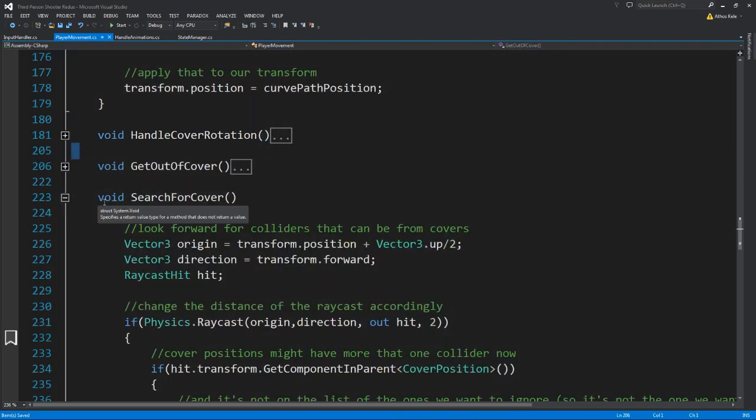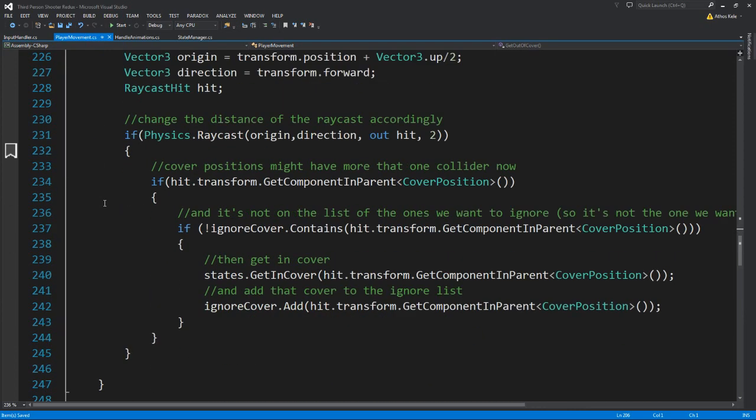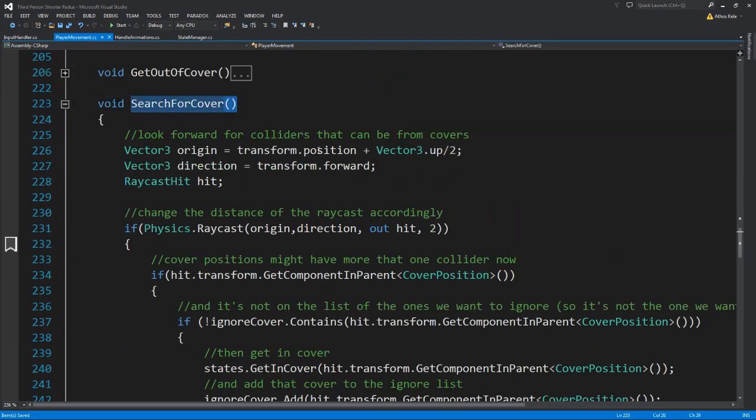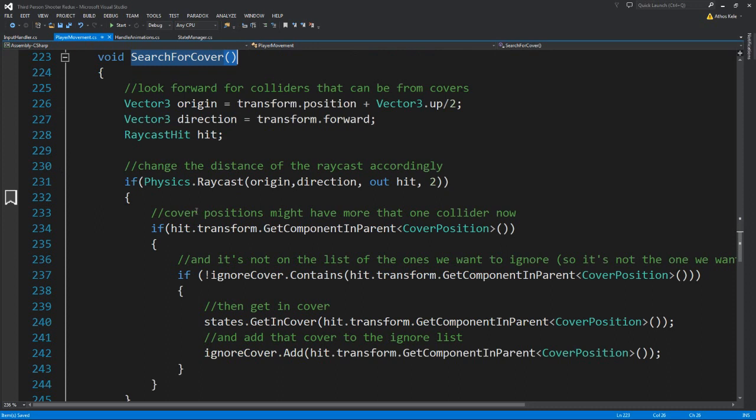Get out of cover. Now, the other change we need to do on search for cover, and it's a simple one.